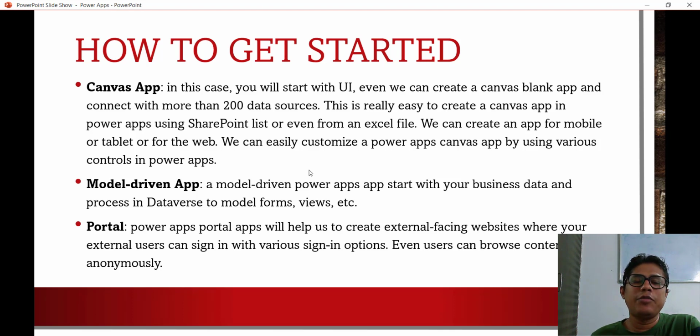And the last one is that we'll be able to create public external facing websites, where your external users can sign in using various options, and they can even browse the content anonymously, without signing in. So this way it allows us to develop these three kinds of things: Canvas app, model driven app, and portal.